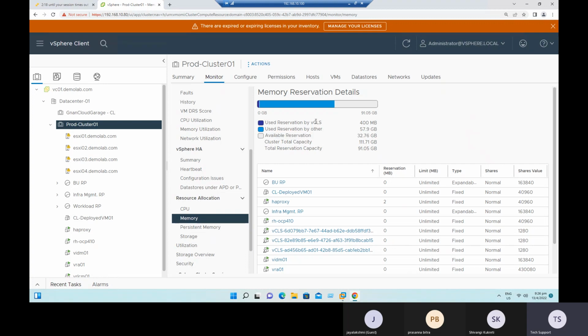And vCLS is our default vCenter cluster-level service VMs. These VMs are lightweight VMs only. These VMs are already using 400 MB of memory.